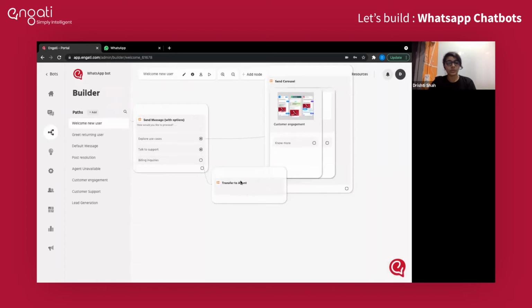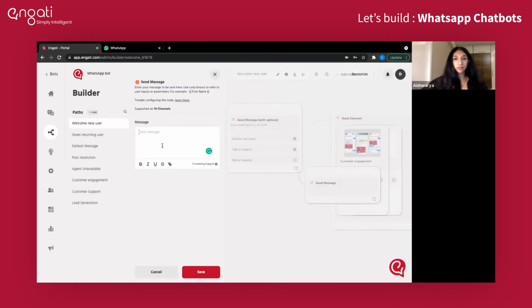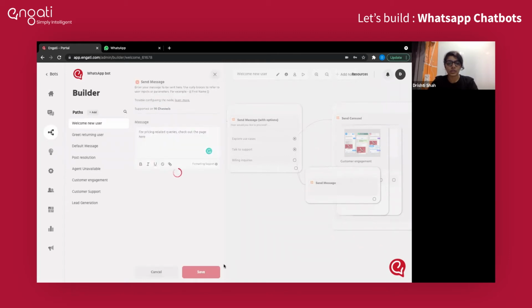So here I've added a carousel, and here I'm transferring to an agent. Say for billing inquiries, what I want to do is redirect them to a page that I already have. So for pricing related queries, check out the page here. And I can hyperlink this so it takes them to the page. I can add the link here separately, and I can format the text how I would like it, which will make the message more appealing to the user. And I can just save.